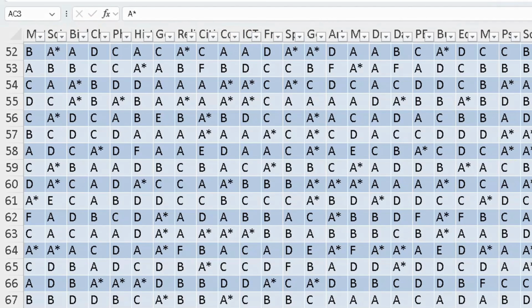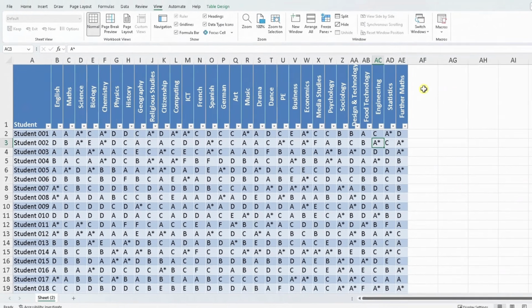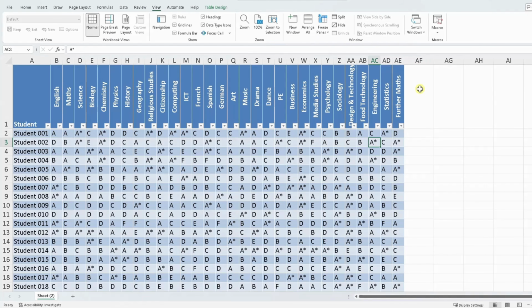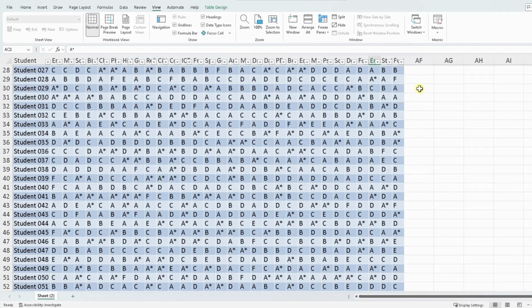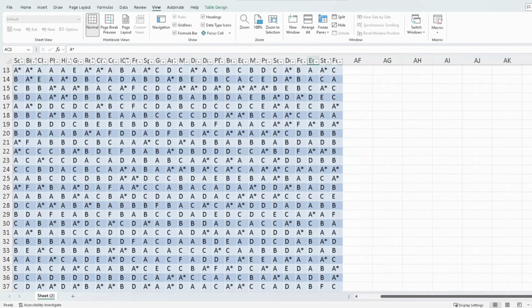Well, I'm going to show you a feature called freeze panes, which ensures that the column headers, the first row, are always visible on your spreadsheet regardless of how much you scroll down, and that the first column is always visible no matter how much you scroll from right to left or left to right.